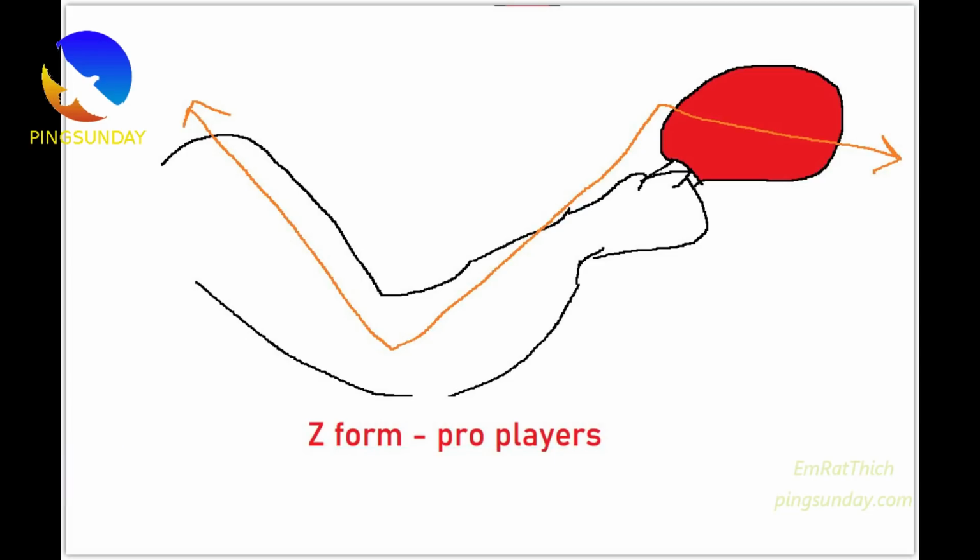In France, the coach often says to the new players, "Cassez le poignet," to break the wrist.